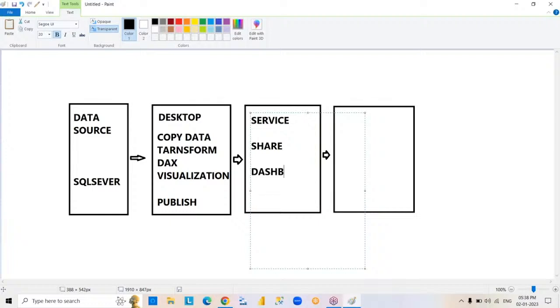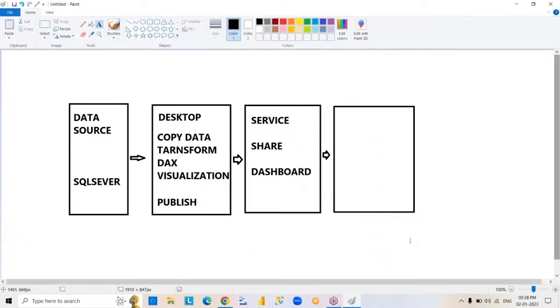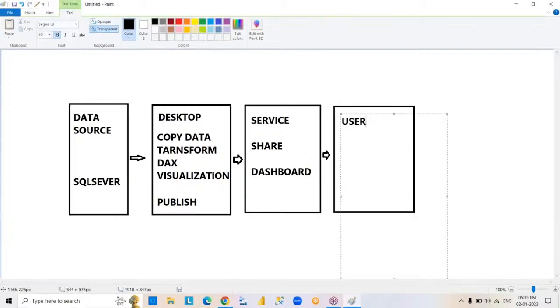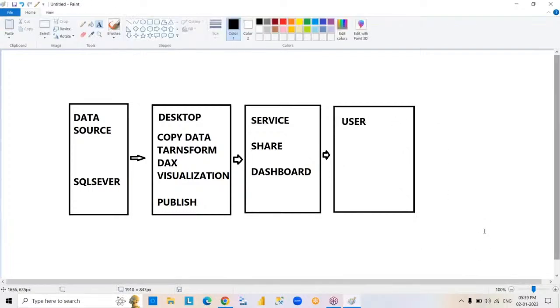We are even going to create a dashboard in this service environment only. Dashboard means what? It is a collection of different, related visualizations. So this is a user environment, the end user environment. Now what you are doing, you are developing these things here, publishing them to service, and from service, you are going to share them with users.